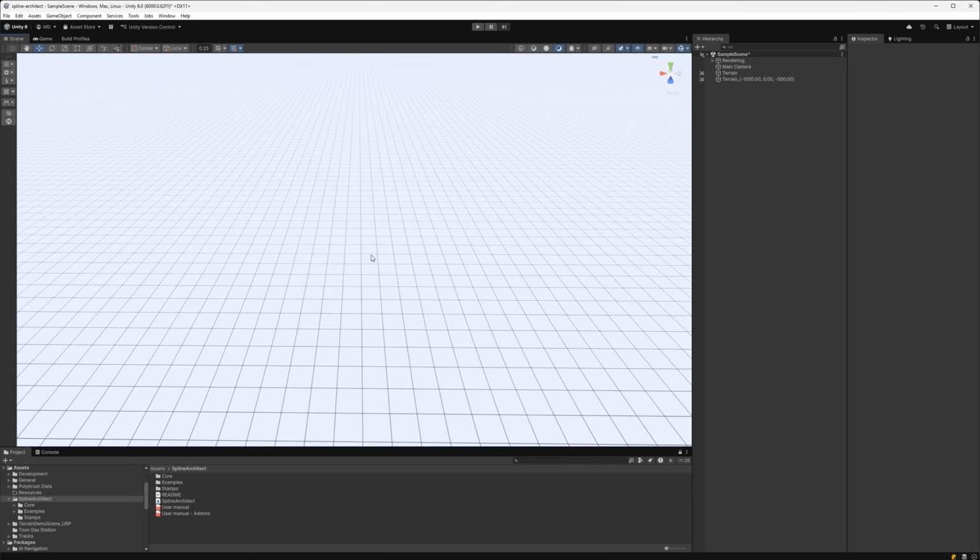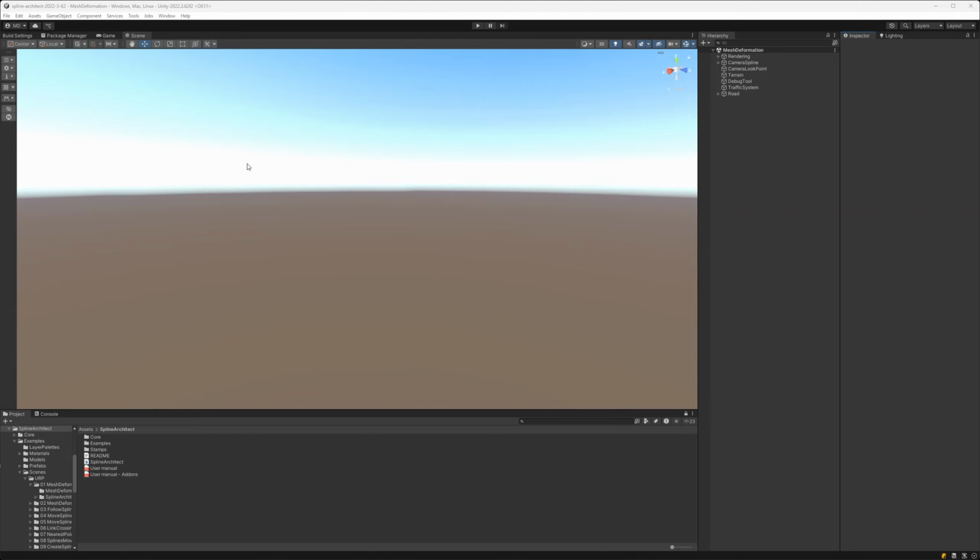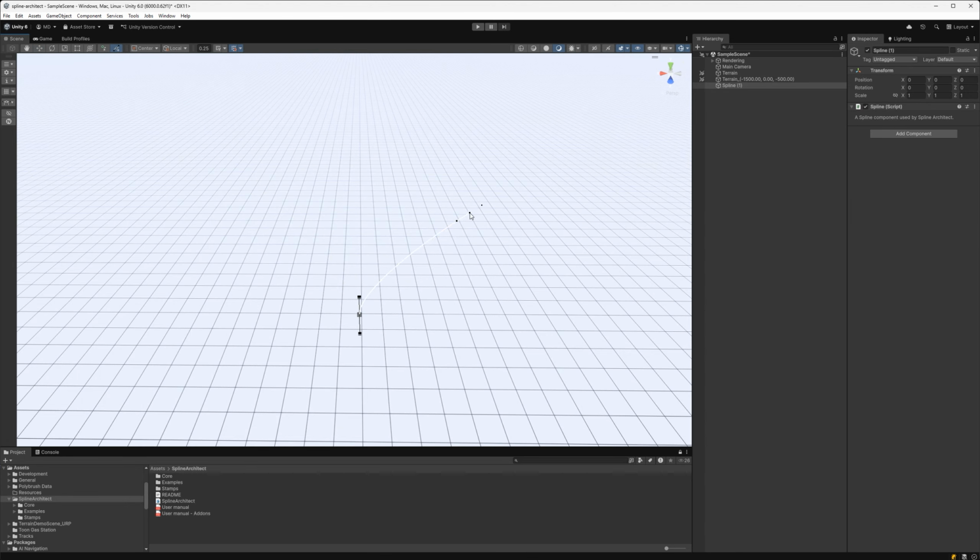To create a spline, press this button. In Unity 2022, the button is located inside a drop-down menu. Now we can create new splines or add control points to the currently selected spline.